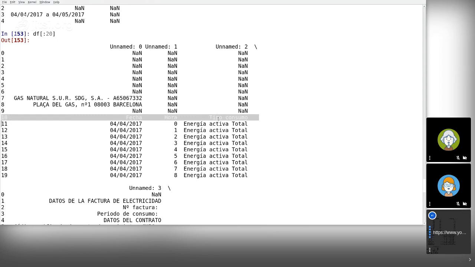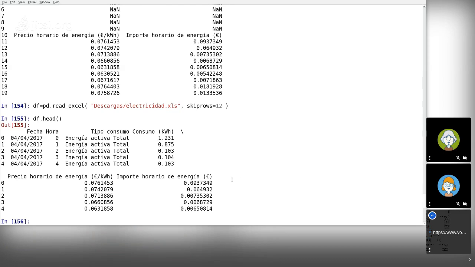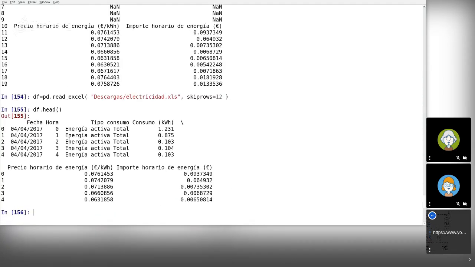So what I can do is use some parameters to change how I'm reading the file. I can use df equals read_excel of that file, but I'm going to say skiprows, and I say skip 12 rows at the beginning of the file. Now I get this. Since I skipped the first 12 rows, now I have the header row first, so it worked nicely.